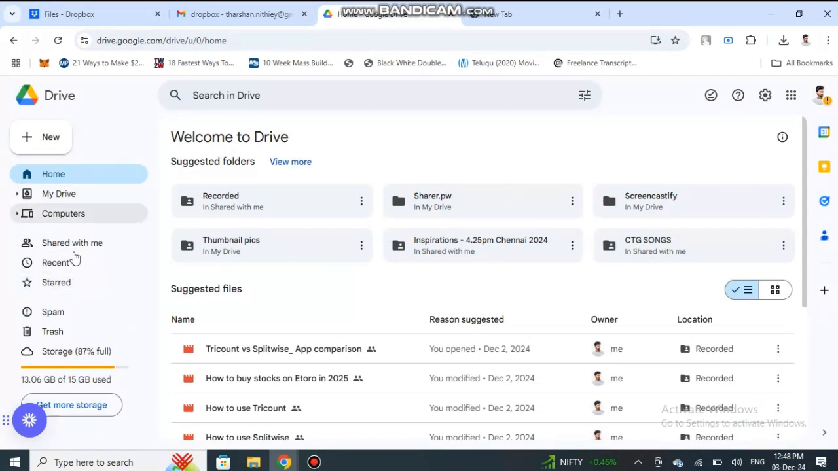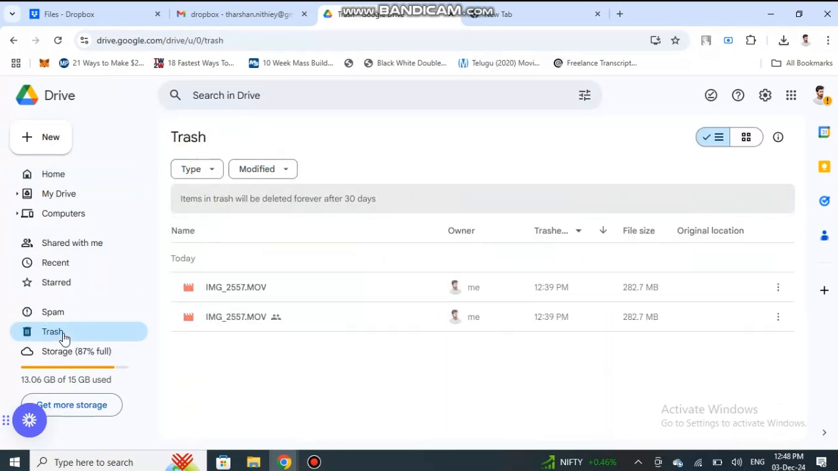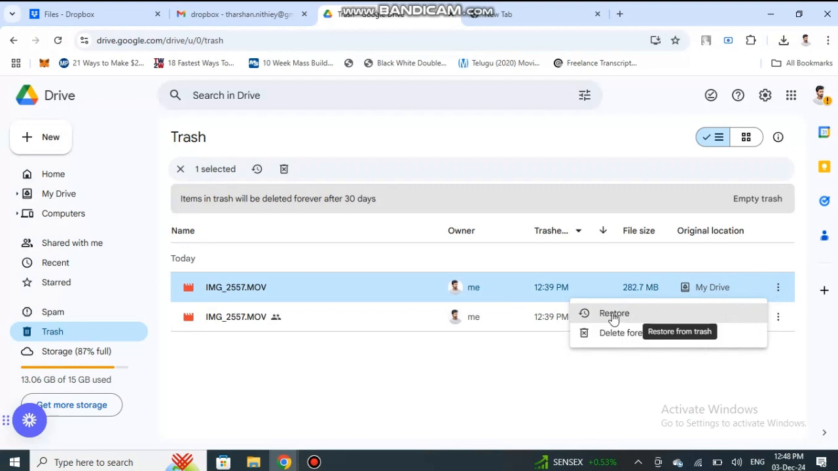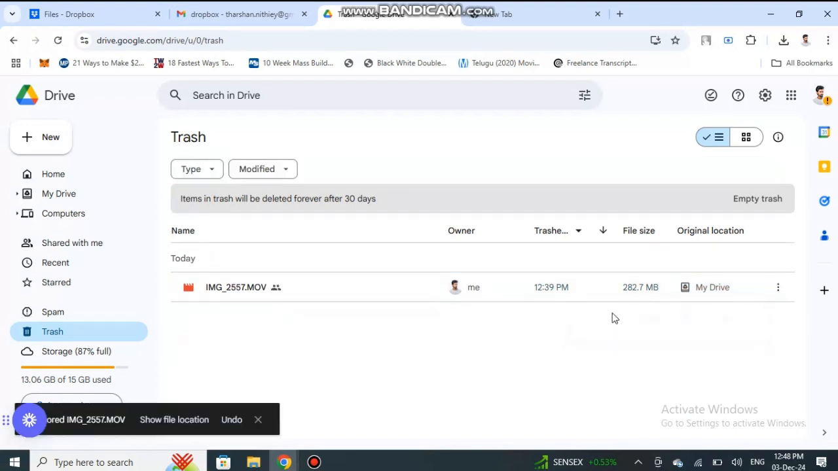On your left hand menu here, you will see a trash folder. Simply click on it and then locate the file that's been deleted. For example, I've got this file here. Click on these three dots here and you will see a restore option. Click on the restore option and the file will be moved back to its original location in Drive. That's how you recover a file that's been recently deleted.